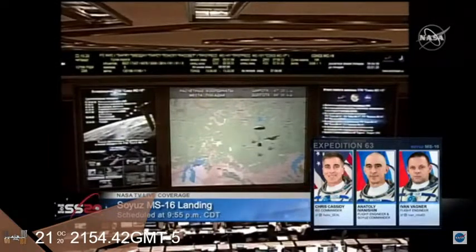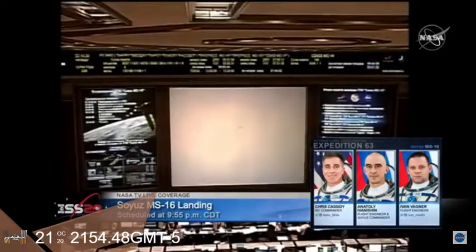A minute and a half left to go until touchdown. We still don't have video from the landing site at this point, so we'll be waiting on confirmations from the team on the ground. We'll pass those on as soon as we do hear them, and if we are able to get video in the meantime, we will definitely put that out as well. We're just a little over a minute to go now.